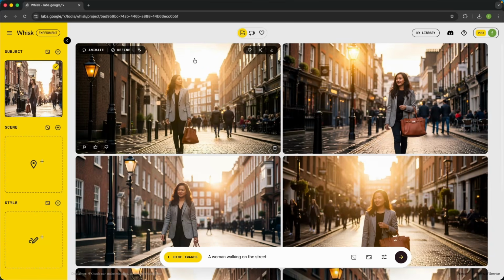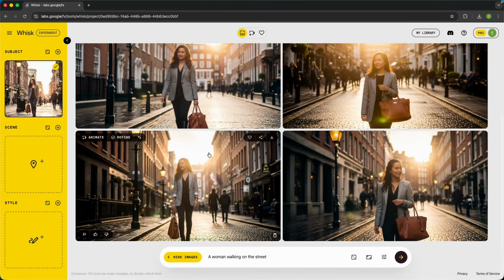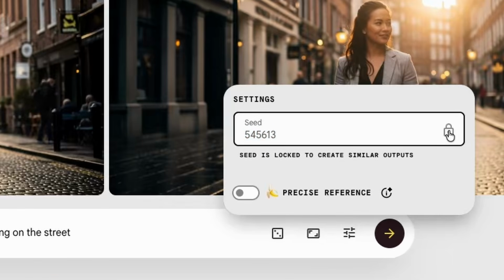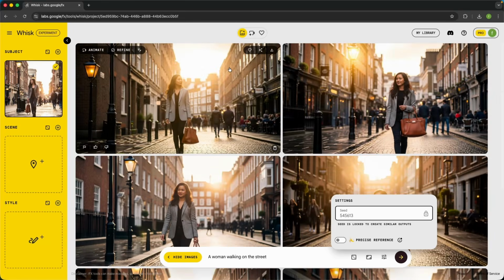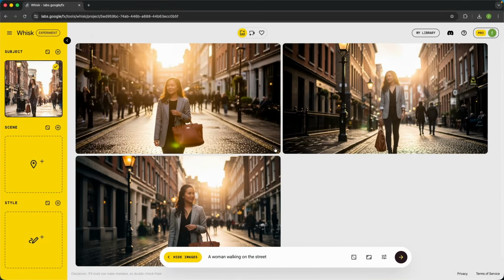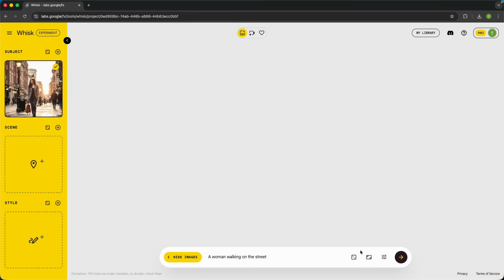Maybe the background is shifting a little bit on all generations. The hair is also changing a tiny little bit, and also notice the composition is a little bit different. Remember, we are using different seeds and we are not using precise reference. So now I'm going to lock this seed. I'm going to go right here at the top and delete all the images so we can really compare when we run multiple generations by locking the seed.